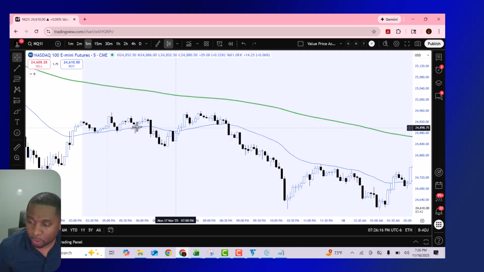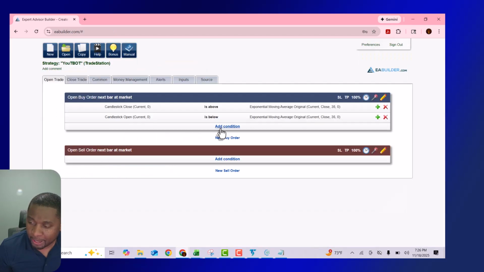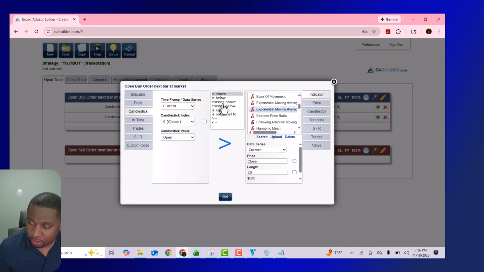So remember, we want this condition to take place identical to what it did here, but we want the 200 period moving average to be down here, which basically just means it's in an upward trend or the momentum is going up. So to do that, we would go back in here and we would say the candlestick open is above the exponential moving average 200. So we just add a 0 here.